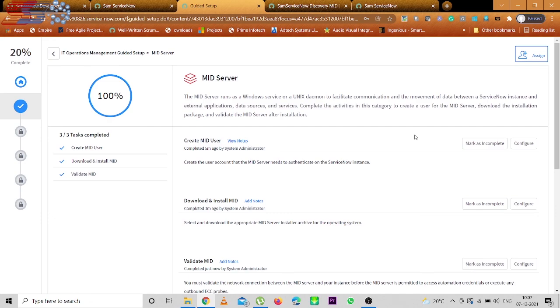So this is the whole scenario for the IT Operations Management guided setup for the MID server installation or configuration. This is all I need to explain to you, and your MID server is ready. This is the whole process which you can follow.